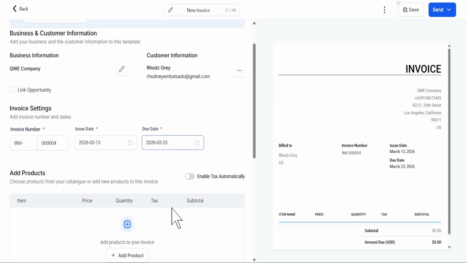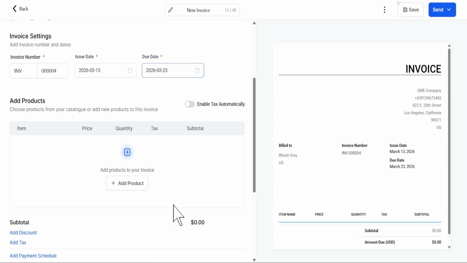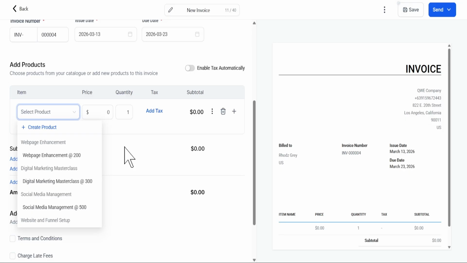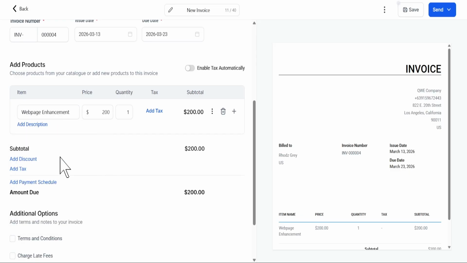Now add your line items. Click Add Product to pull from your saved products or services. In this example, choose Web Page Enhancement. You can adjust quantity, unit price, tax, and discounts right on the line. Clear descriptions help clients understand exactly what they're paying for.